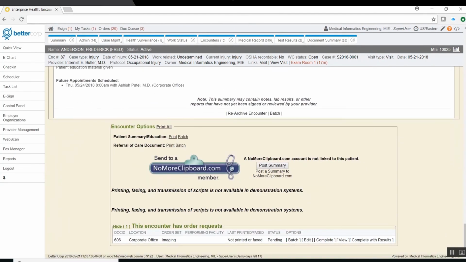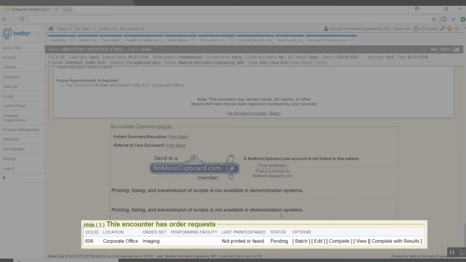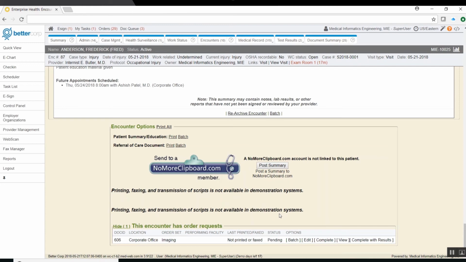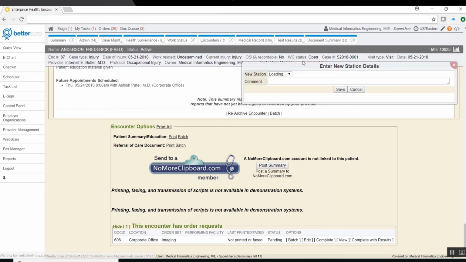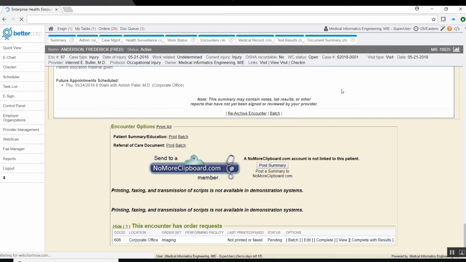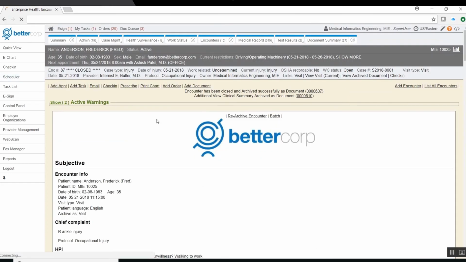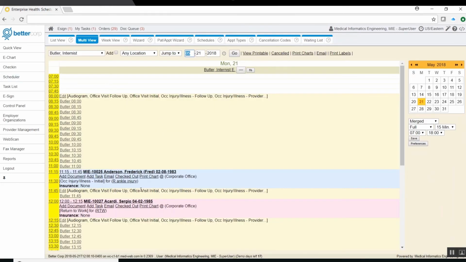At the bottom, this will show a list of any prescriptions or orders for the visit. Here you can electronically transmit a prescription, or you can print or fax a prescription or order at the end of the visit. You would also check the patient out, and this stops the clock and checks them out on the check-in dashboard and on the scheduler. Going back to the schedule, it now shows that this particular employee is checked out.